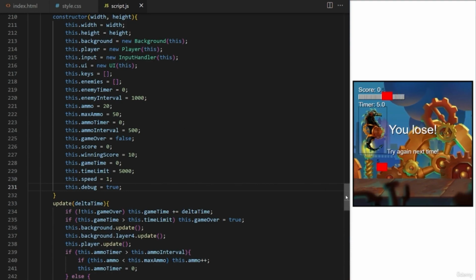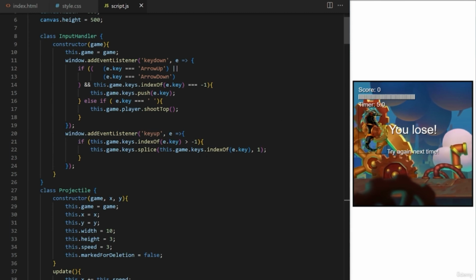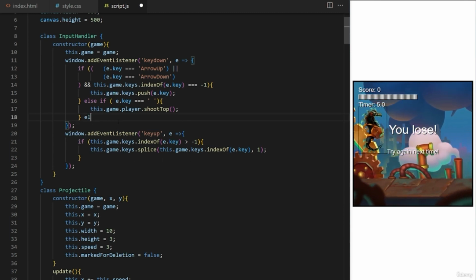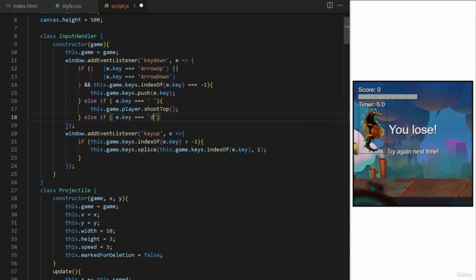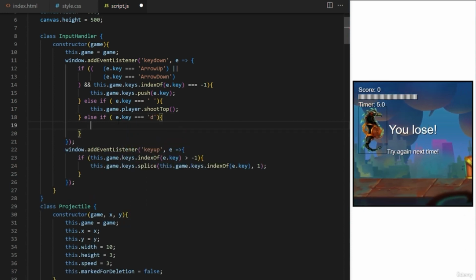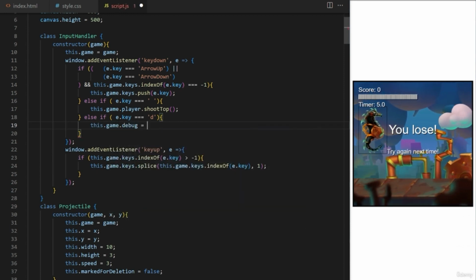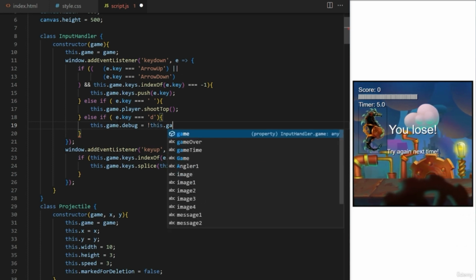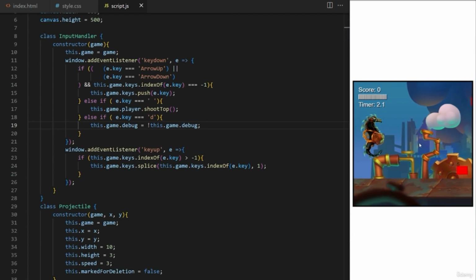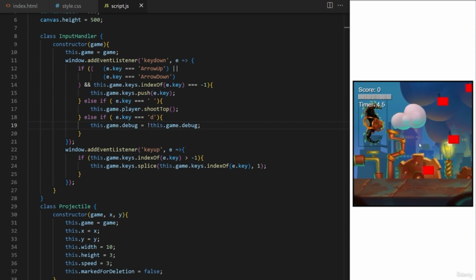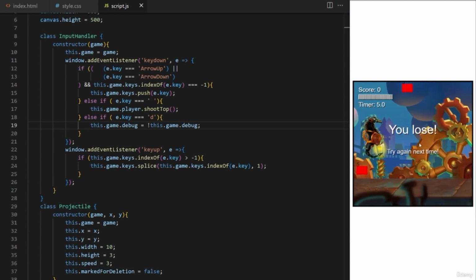To create a toggle with JavaScript is simple. I go up inside our input handler class and inside key down event listener I create an else if statement and I check if the key that was pressed is letter D. If it is, I set the new debug property we just created on the game object to its opposite value. So if it's true, I set it to false. If it's false, I set it to true. Now when I play my game, I can toggle debug mode on and off by pressing the letter D. At this point, debug mode only shows and hides player hitbox, but we will attach more functionality to it a bit later.